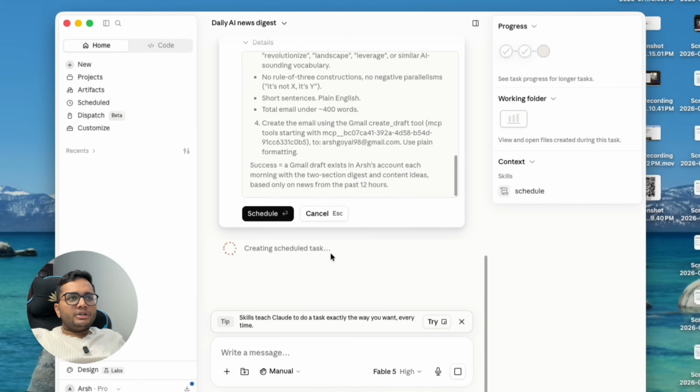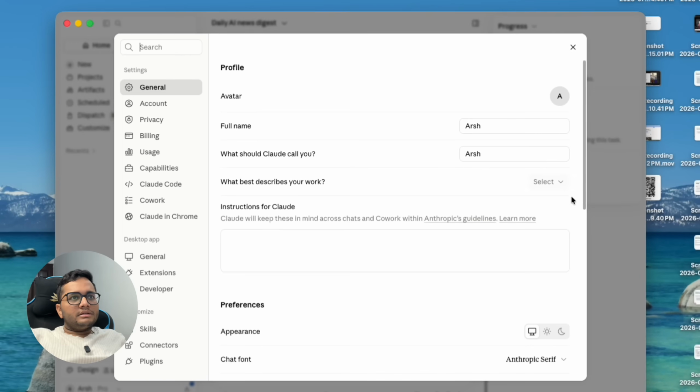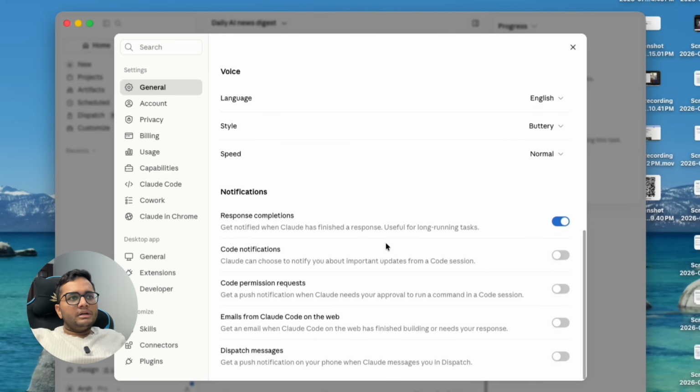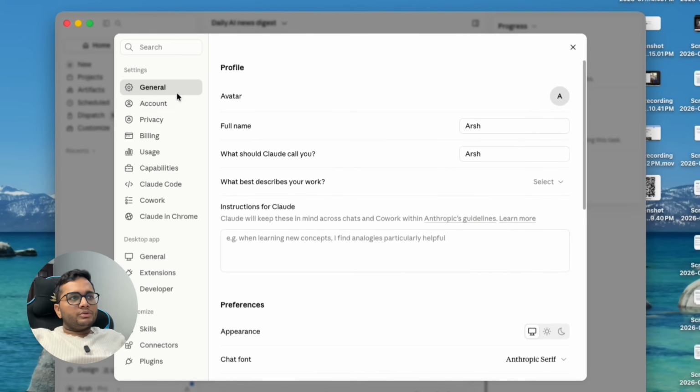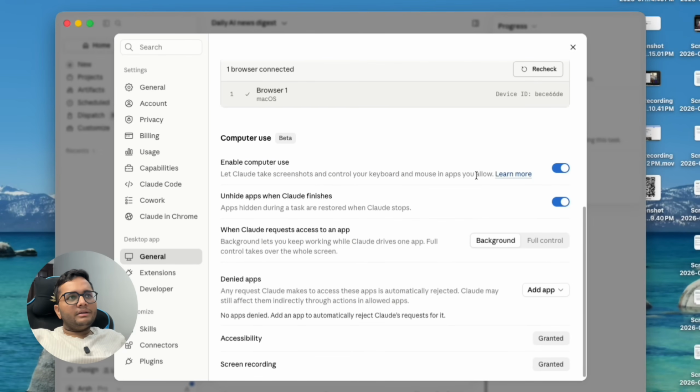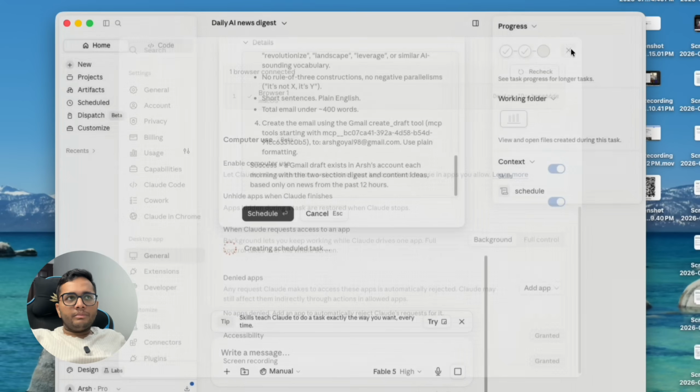So this is creating a scheduled task, and this is how Claude Cowork works. And you can do a lot of different stuff here. One more thing: if you go to settings, there's something special in the general settings wherein you can choose computer use also, right? I'll show you where you'll get that. This is the desktop app, and here you can give Claude access to computer use so that it can take decisions on your behalf and do a lot of stuff for you. Now I have enabled computer use here. I'll show you what computer use can do.